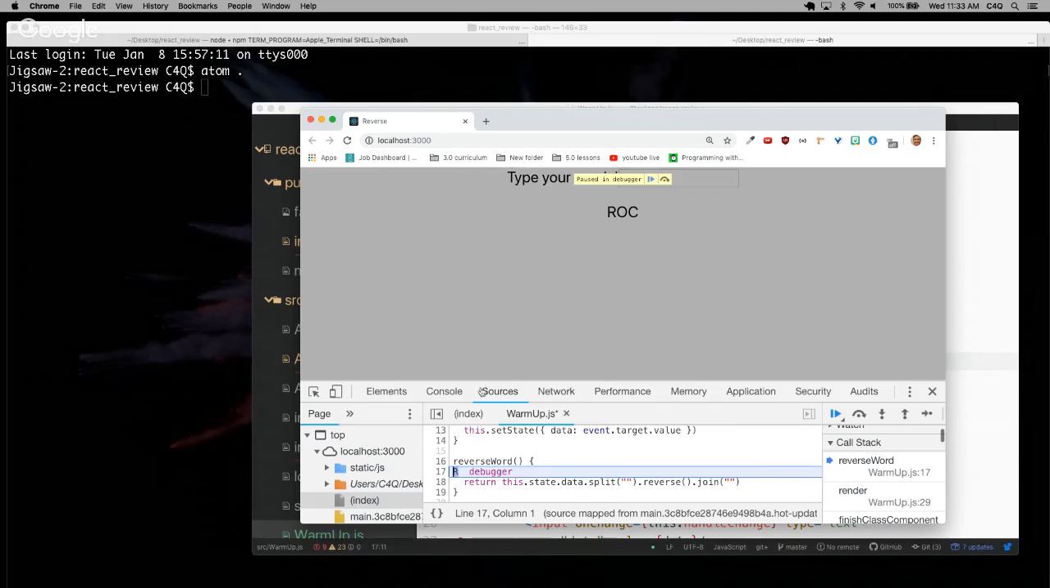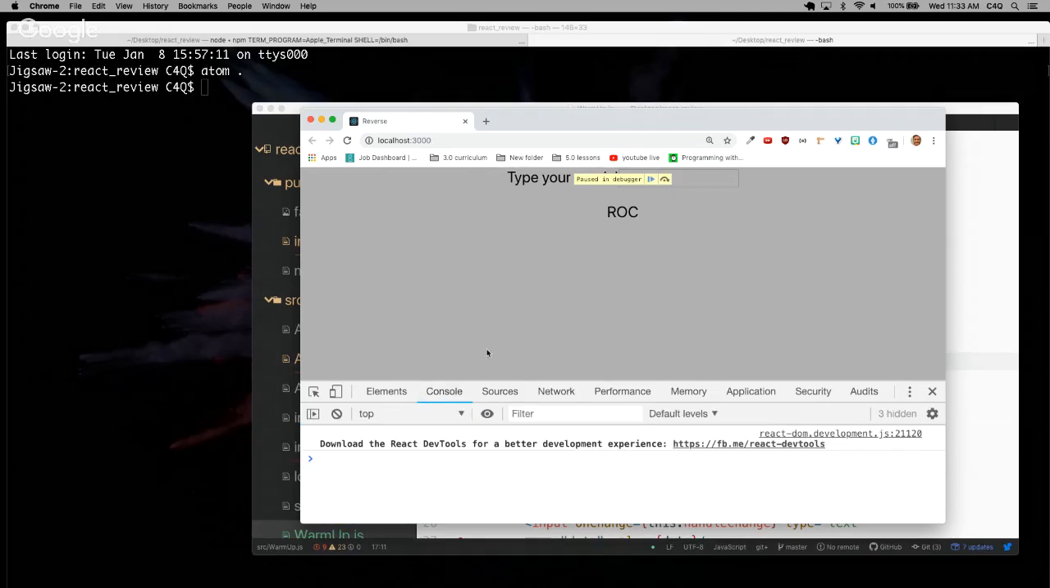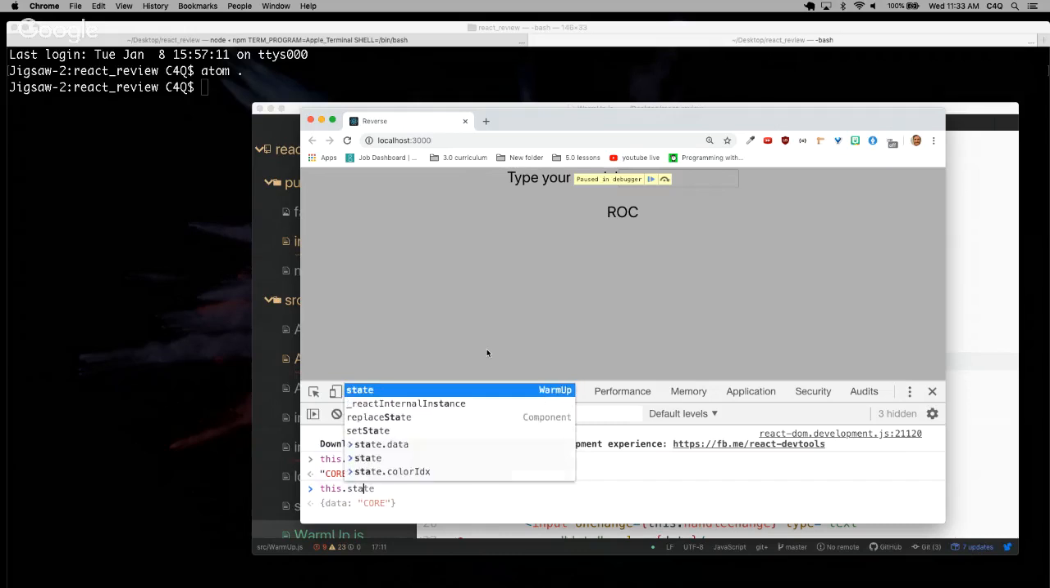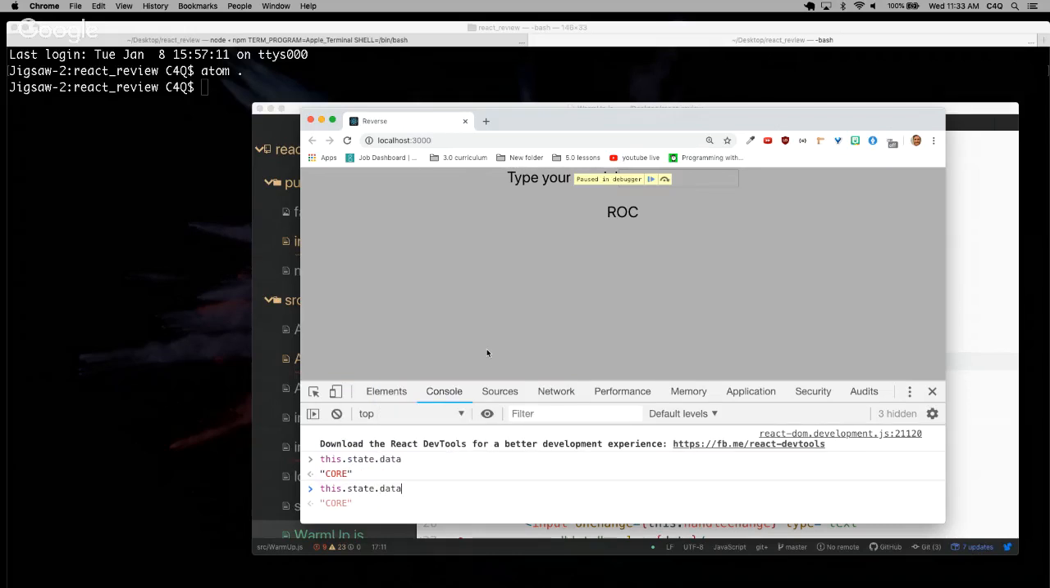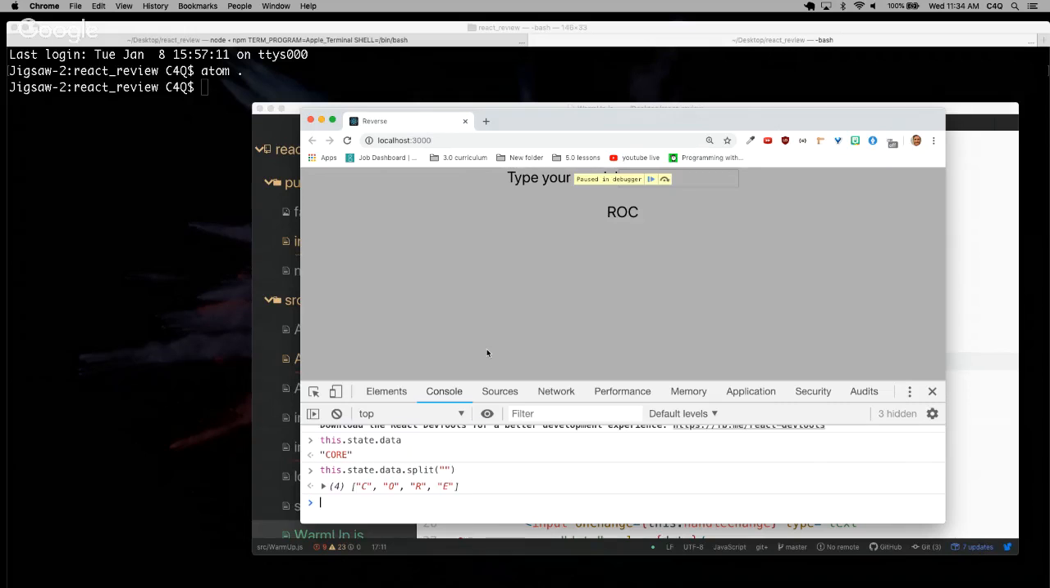And we hit our debugger, and we can look at this.state.data. We get core. Now, if I were to go this.state.data.split. Split is a built-in JavaScript function that splits on whatever I specify if I pass in an argument. And when I do this, it means it's going to split between every single character and turn it into an array. So it looks like core.